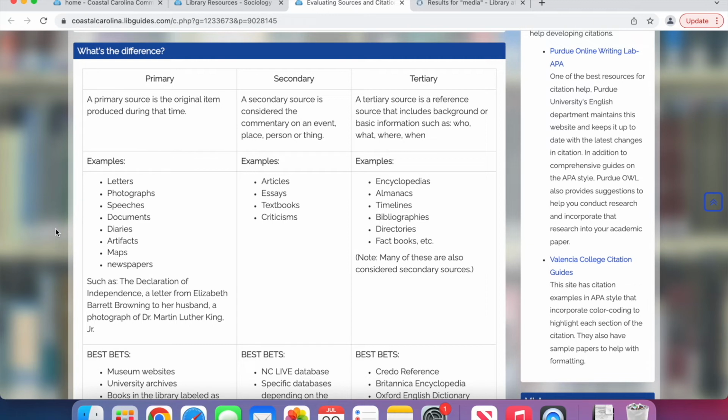A secondary resource is considered the commentary on an event, place, person, or thing. And that's primarily what most scholarly articles are. You also get criticism sometimes. You'll have your textbooks. Those are considered secondary resources.